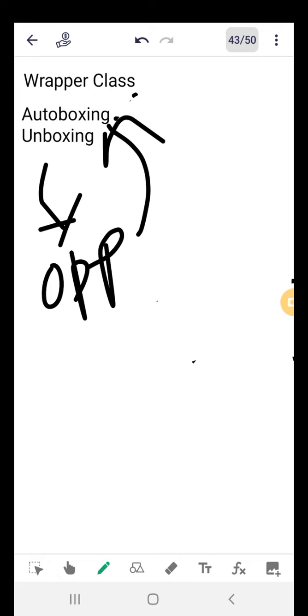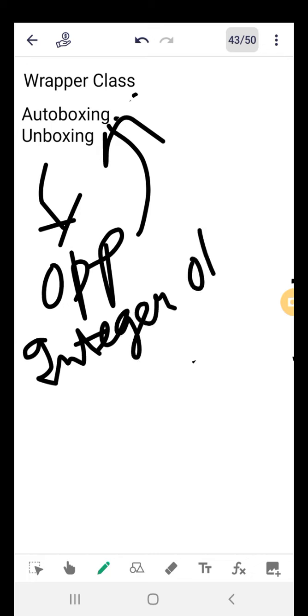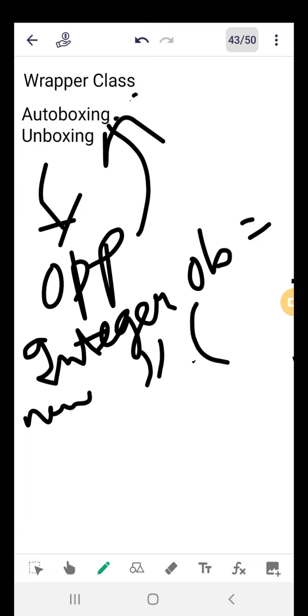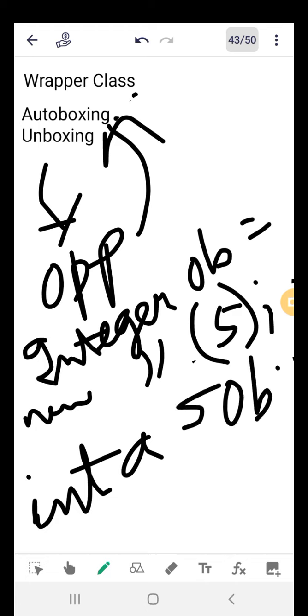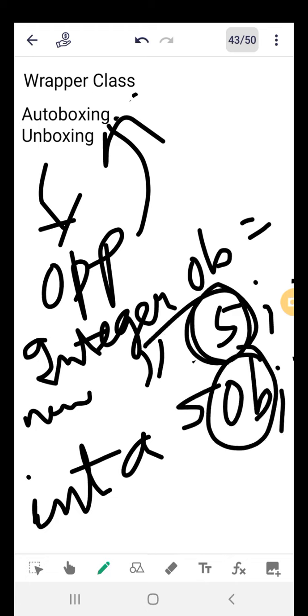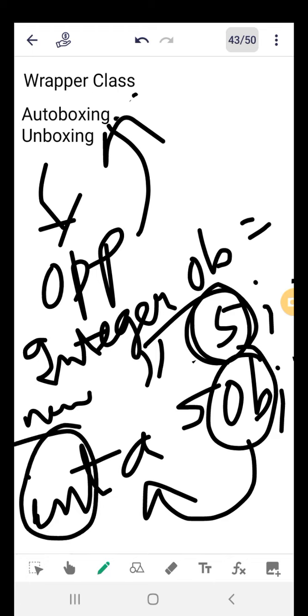Okay, so now unboxing is just the exact opposite to autoboxing, just the opposite. For example, I already wrote Integer ob equals to new Integer bracket open 5. Now if I write int a equals to ob, that means the value the ob was storing was 5. Now that 5 is assigned to a, which is a variable having primitive data type int. So just the opposite. Unboxing is just the opposite.